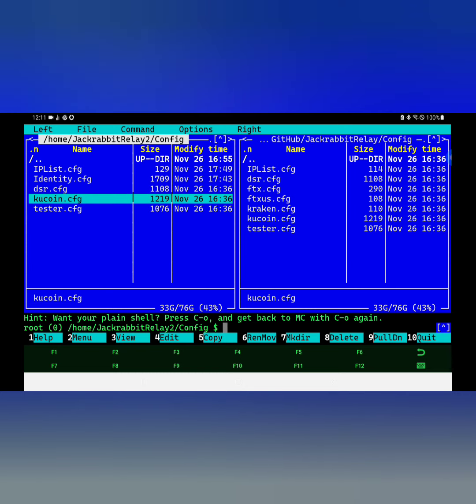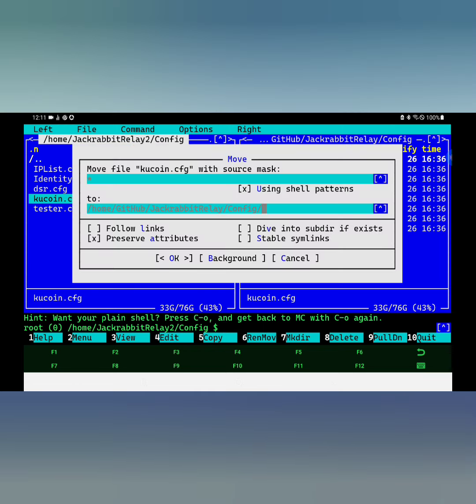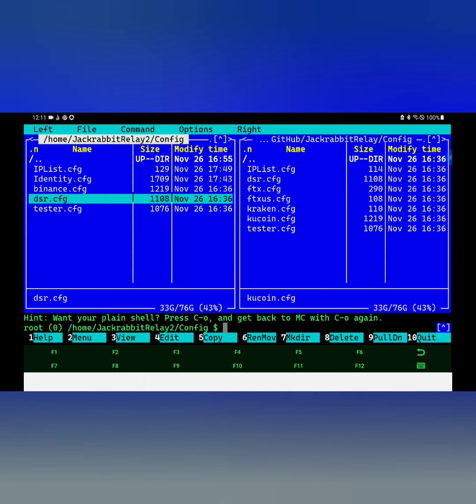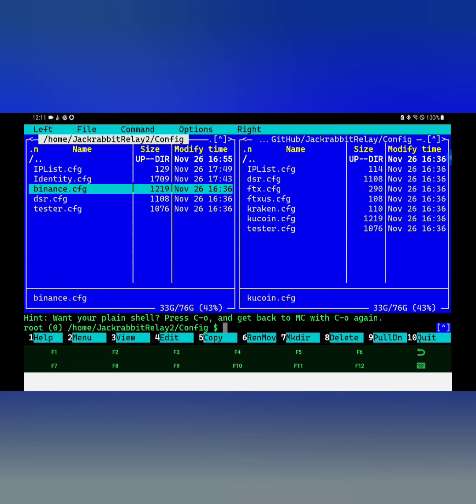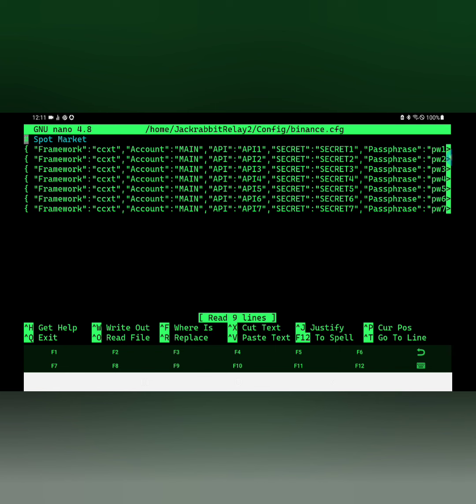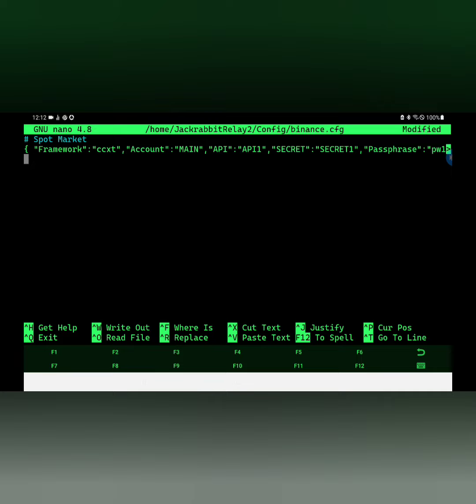and now I'm going to come in and, pressing F6, I'm going to rename it to Binance.cfg. Now let's edit and clean it up a little. Okay. I only want one API for now. And Binance does not need a passphrase. So I'm going to delete this.